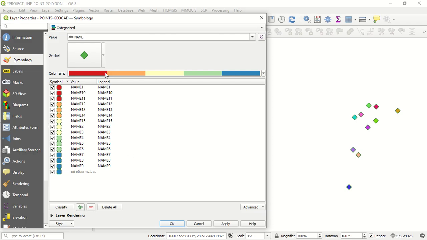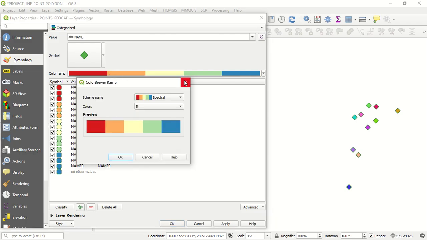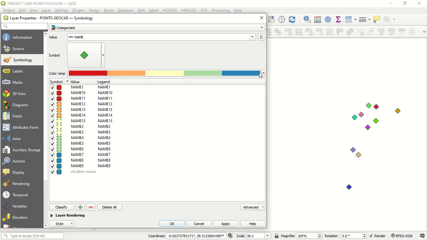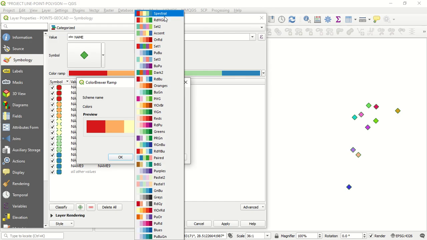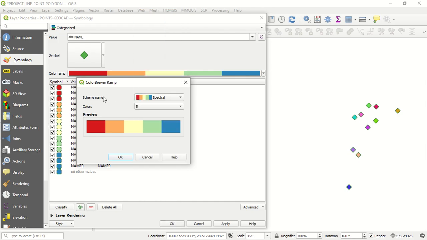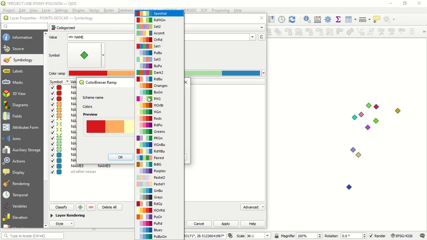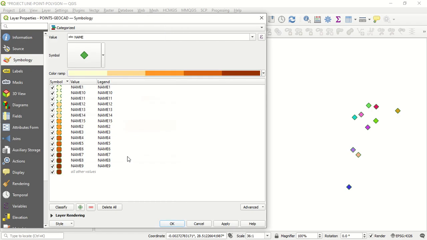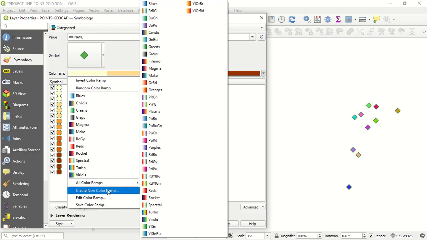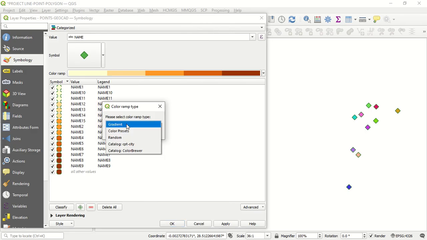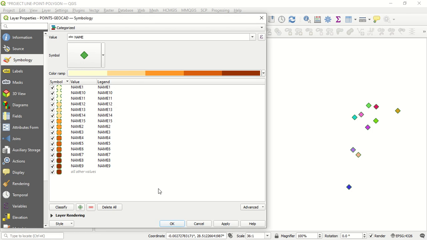Something like this. If I'm not okay with it, I click on this, then I come here and select color brewer ramp scheme type. You can adjust from here any type you want. Let's say that it's okay. We can click this downward arrow to go back to our color ramps and create new, then we select from this. We saw how to use color ramps previously. Then I say apply.